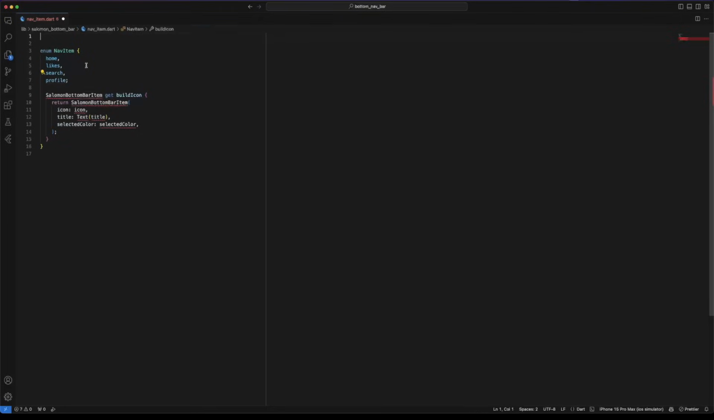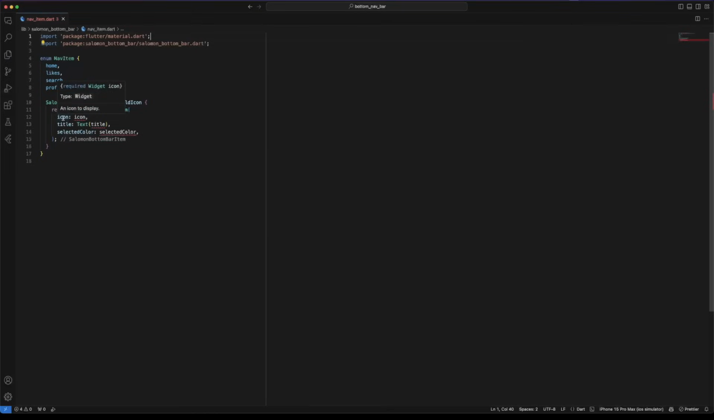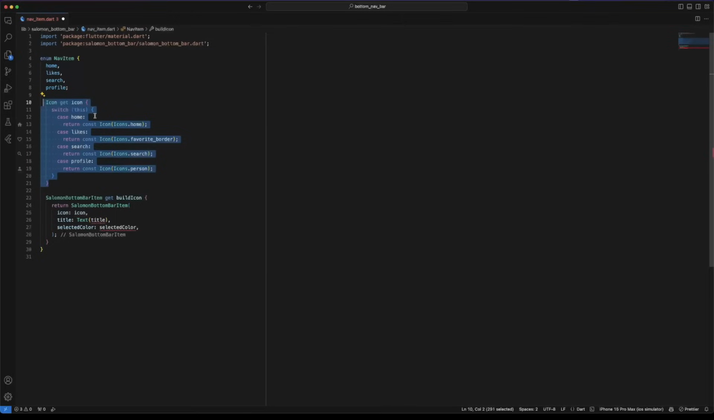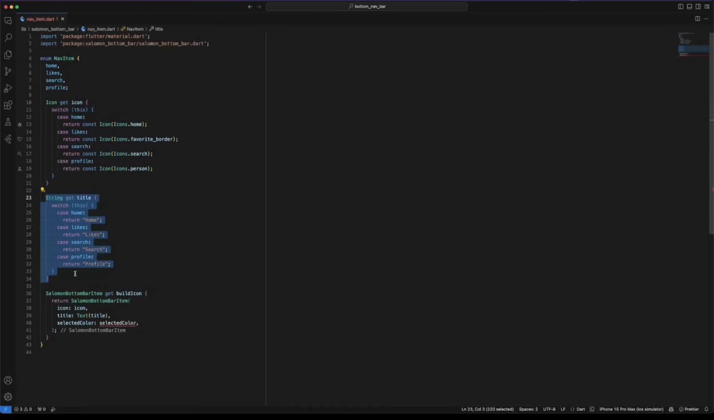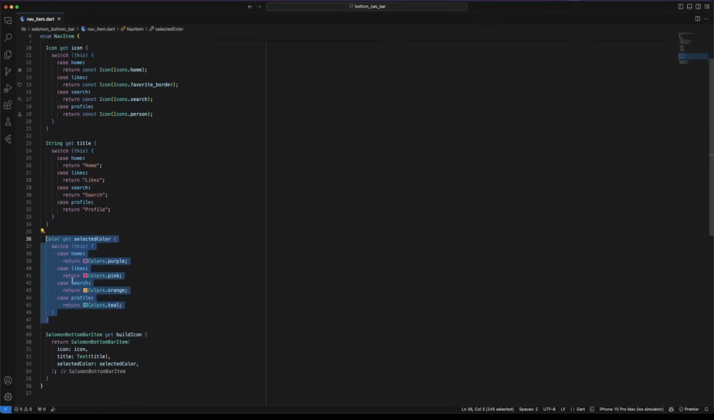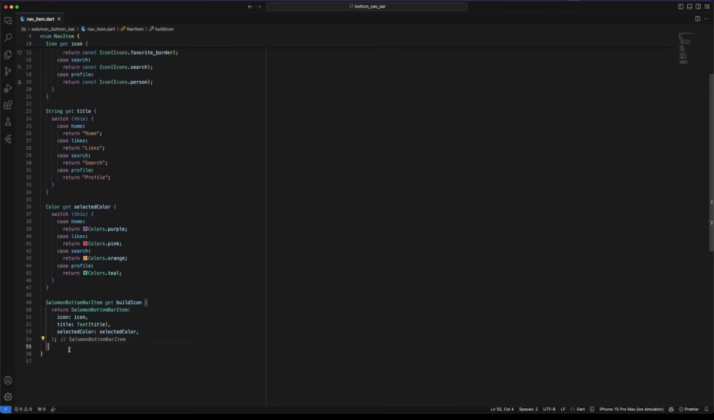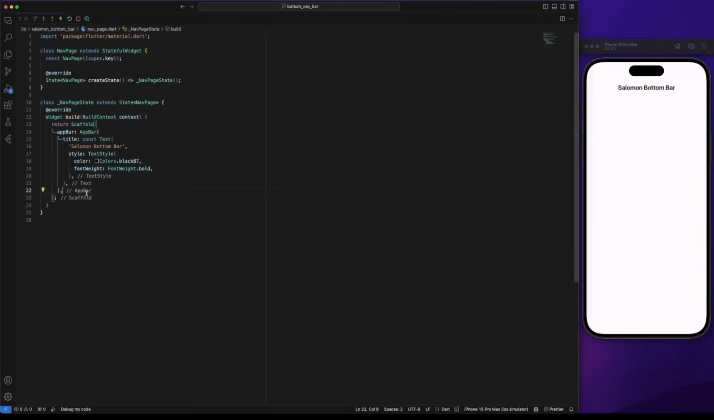Let's create a function named buildIcon to configure each navigation item for use with the Salomon Bottom Bar package. With this function, we will set the properties icon, title, and selected color. Next, we will define the icon function to specify the icon for each navigation item, the title function to specify the labels of the nav items. The selected color function will define the colors of the icons. This is all we need to set up our navigation items.